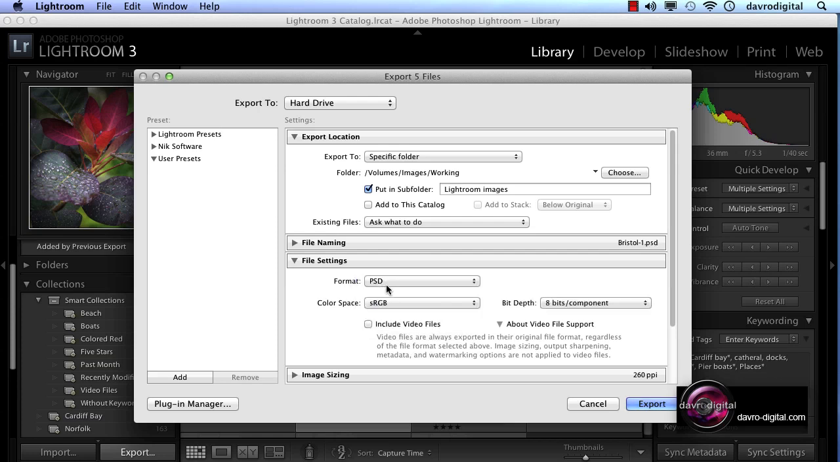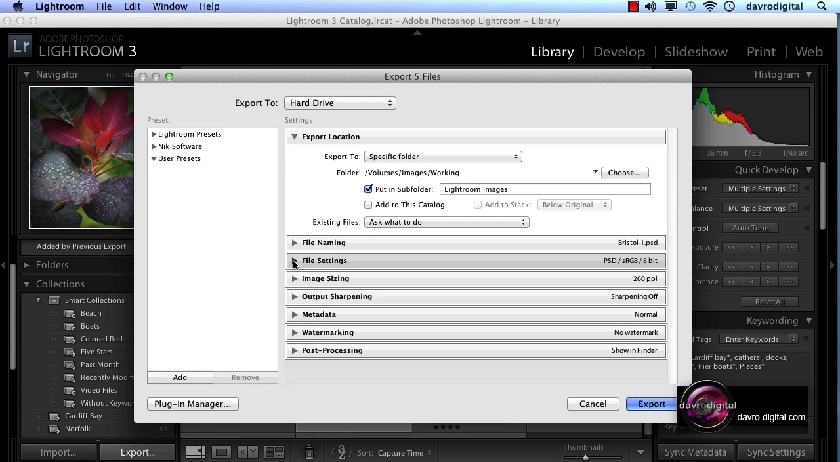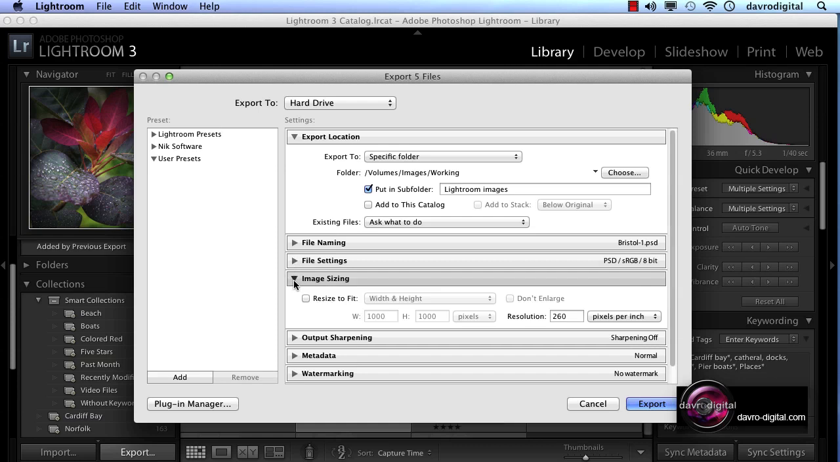I'm going to go for a PSD file. Color space: Adobe 1998, ProPhoto RGB. ProPhoto RGB is the color space in Lightroom. Adobe 1998 is the popular one, as is sRGB. I'm sticking with sRGB, but again, entirely up to your own personal preferences. The bit depth, 8-bit, 16-bit, entirely up to you again. Job done.